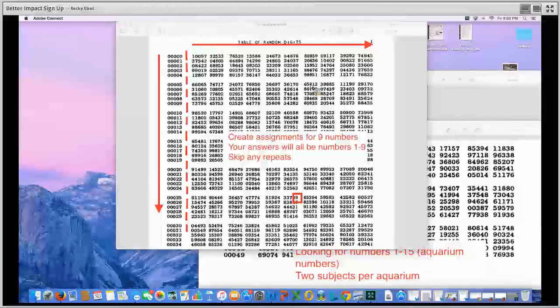So let's look at problem number 2. You need to use the random number chart to assign 9 units. So you're looking for 9 answers, and we'll use the numbers 1 through 9 one time each. Again, you use the numbers 1 through 9 one time each. There are no repeats. So if you come across a 4 and assign it, and then you come across another 4, you will skip it.